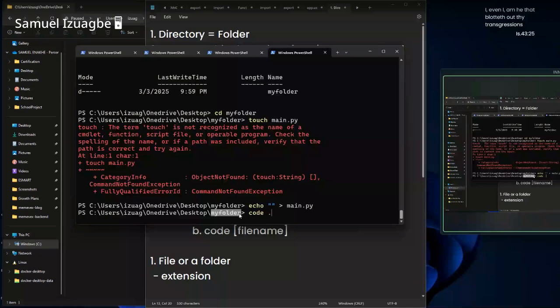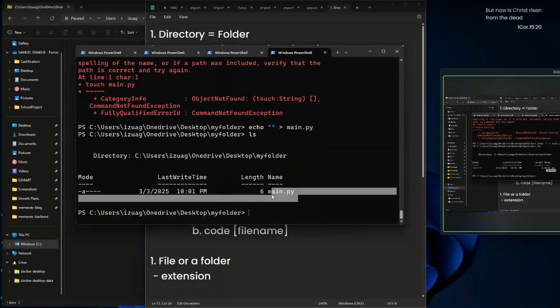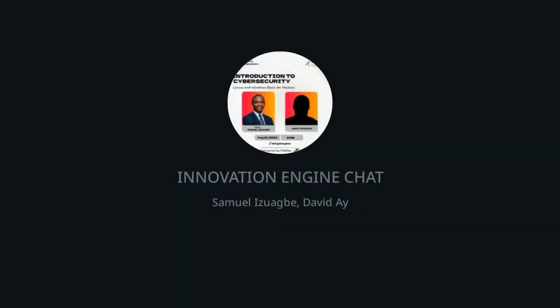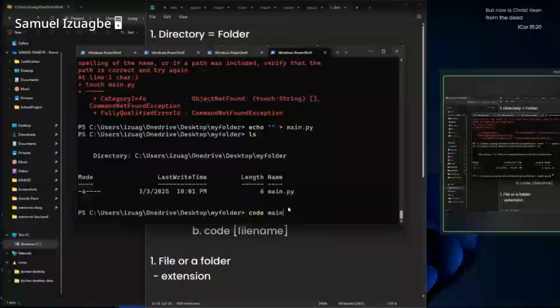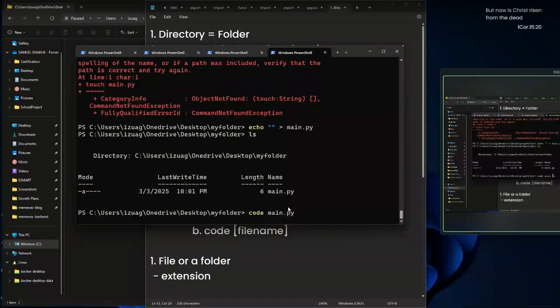This command actually came from installing your Visual Studio Code. So code space dot is going to open this entire folder in your Visual Studio Code so you can start writing code. But if you don't want to open the entire folder, and you want to open only a particular file in that folder, if I run the ls command now to list, I have only one file in this folder, which is main.py. So I can do code space main.py, then press enter to run the command.